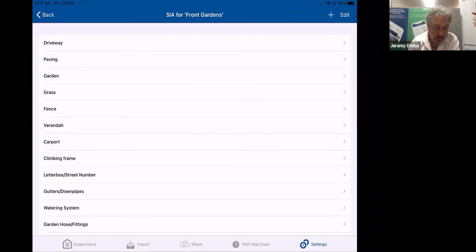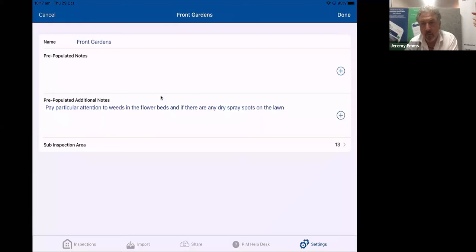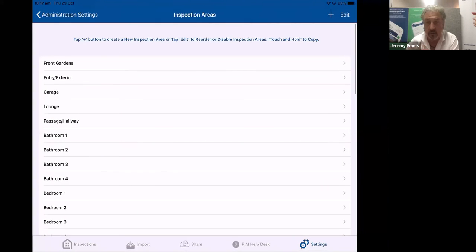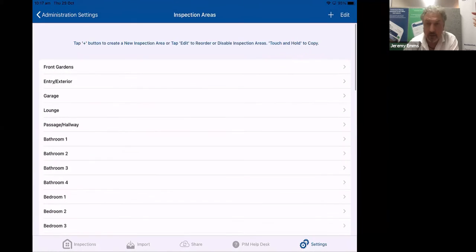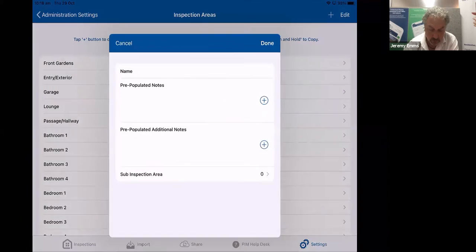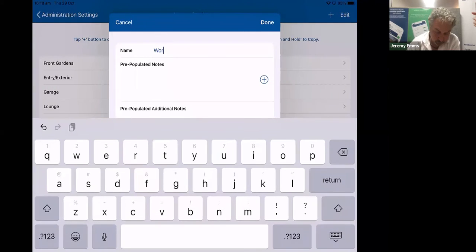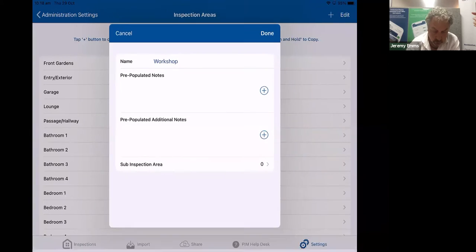So I'm just going to go backwards one step here. What you can do within PIM is you can create whatever areas you need to add. So if you've got different types of rooms, say for example, I've got a workshop. I look through here and it's not in the list. I can always go into the top right-hand corner. I can add a workshop. And I can also add to that workshop a number of attributes or sub-inspection areas.